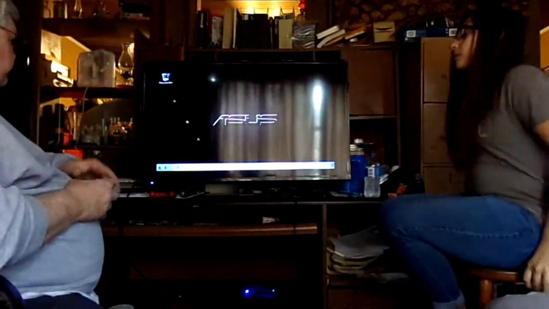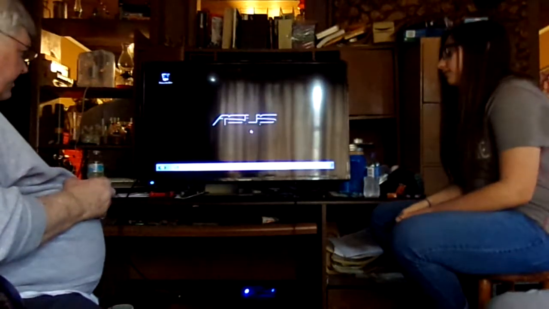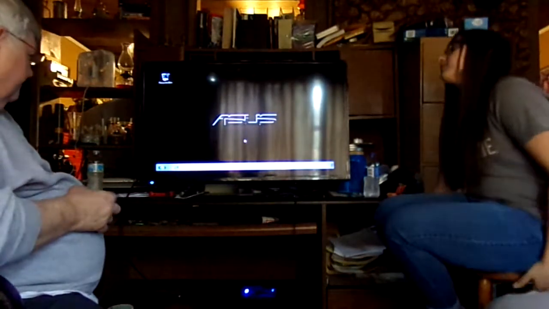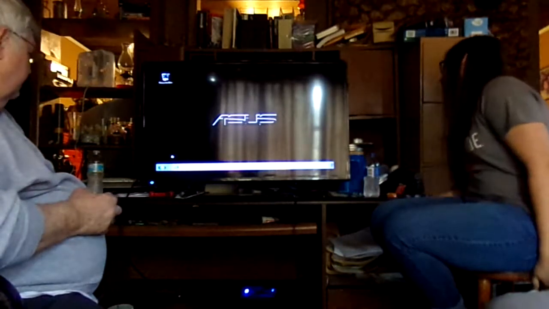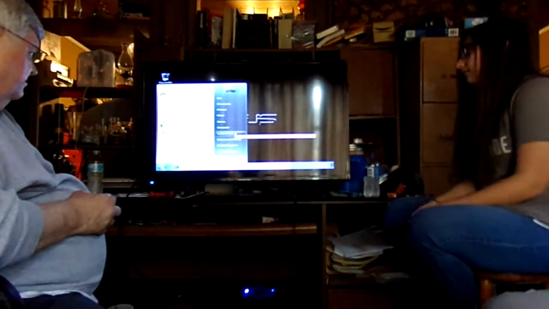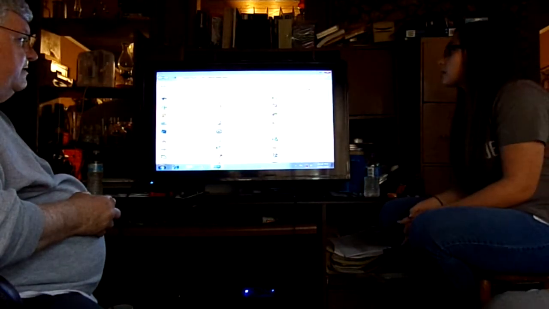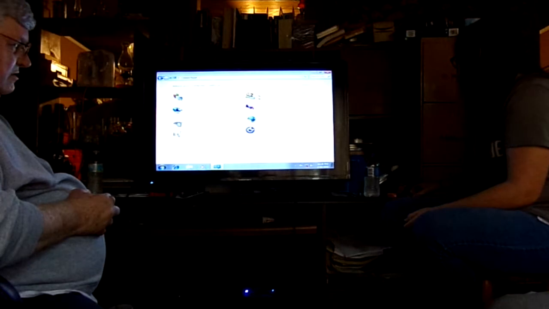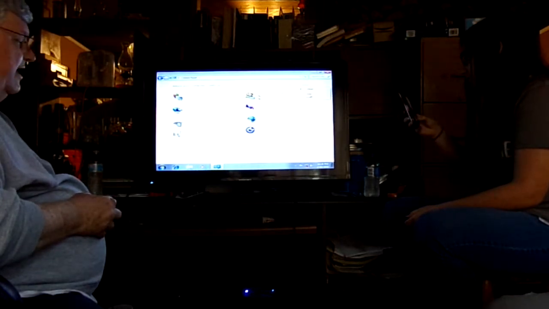Okay, now then, we finally found a set of keys that this computer liked, so we got it installed. The first thing I do after that is go into my control panel, which I've already done. I probably need to have this on camera. When you go into your control panel, that's what it's going to look like, and I put it on large icons.